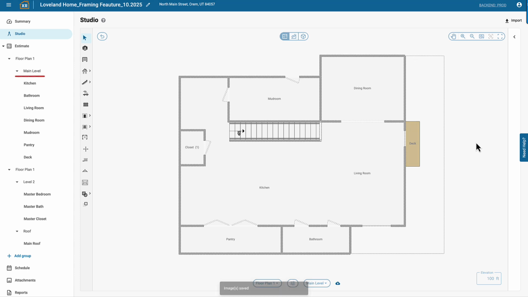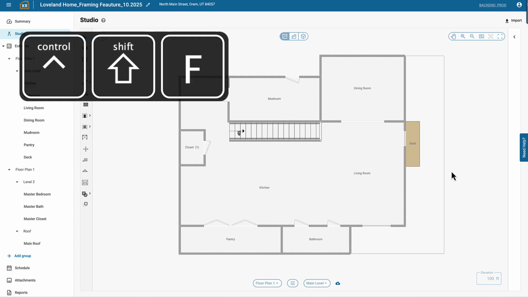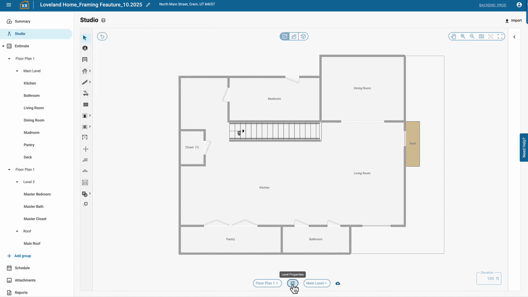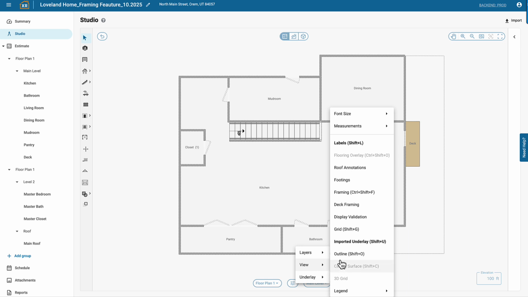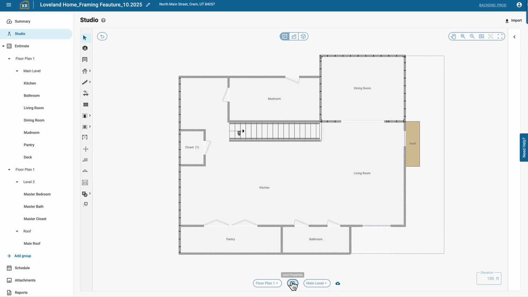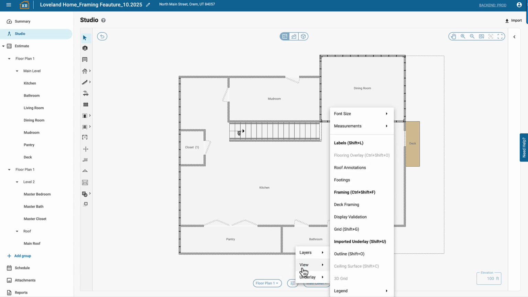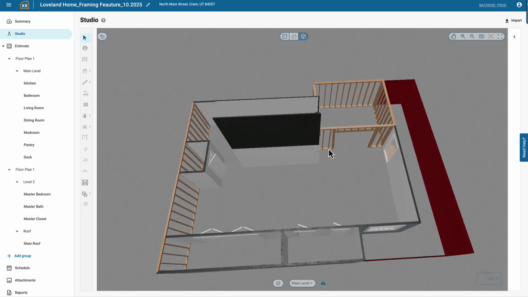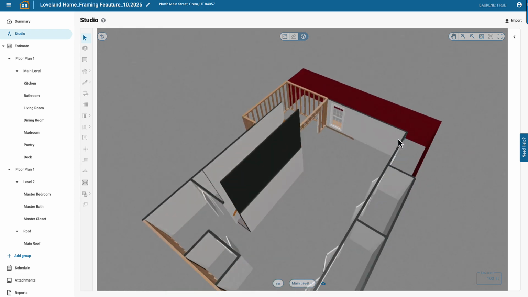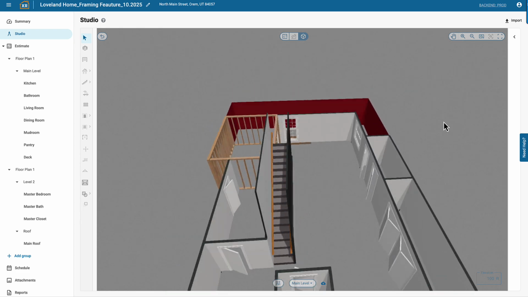To see framing in your model, press Ctrl-Shift-F or open your level properties. Go to the View menu and select Framing. If you have a deck and would like to see framing on it as well, go back to the Level Properties View menu and select Deck Framing. Once the view setting has been modified to show framing, all current and future framing items will appear in both the 2D and in the 3D views.